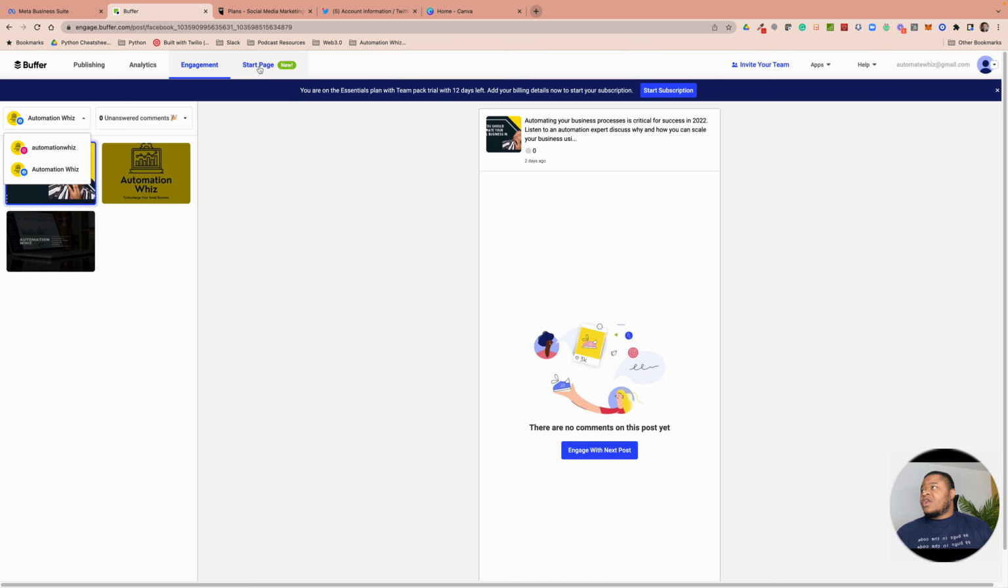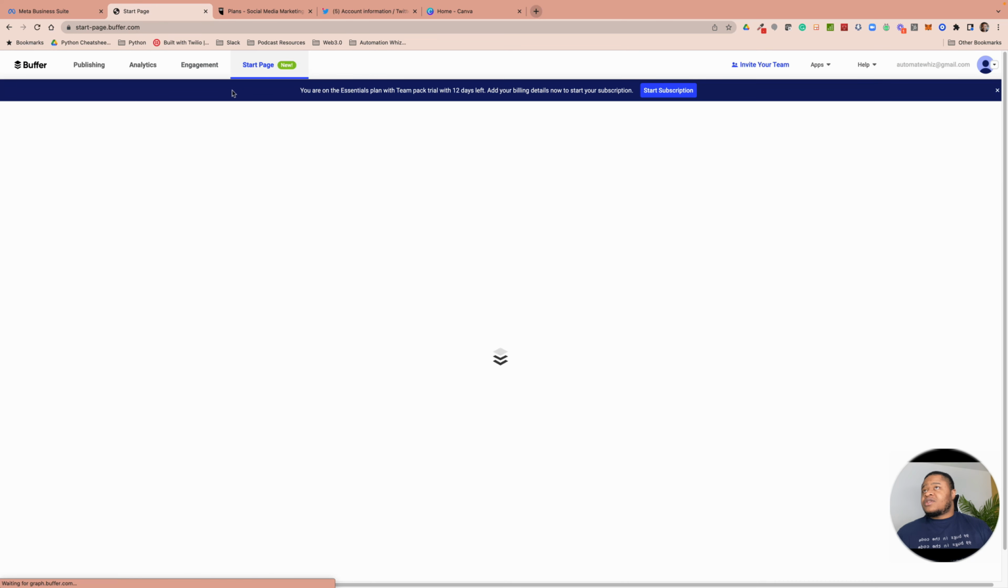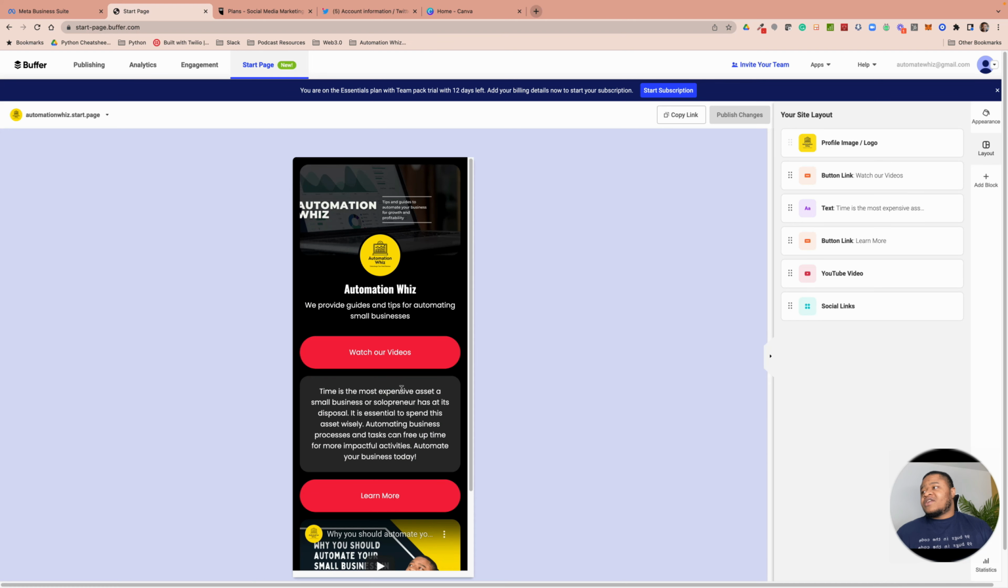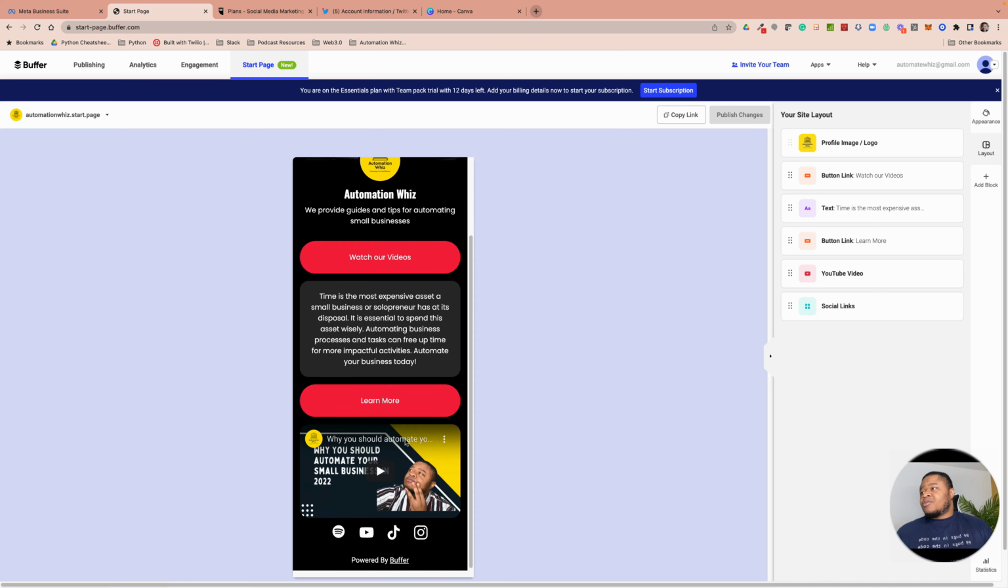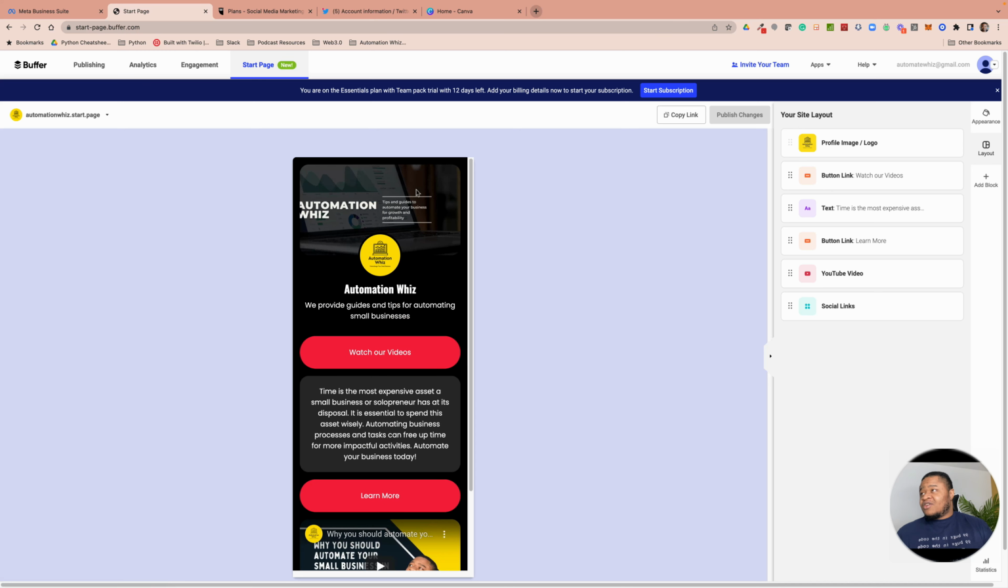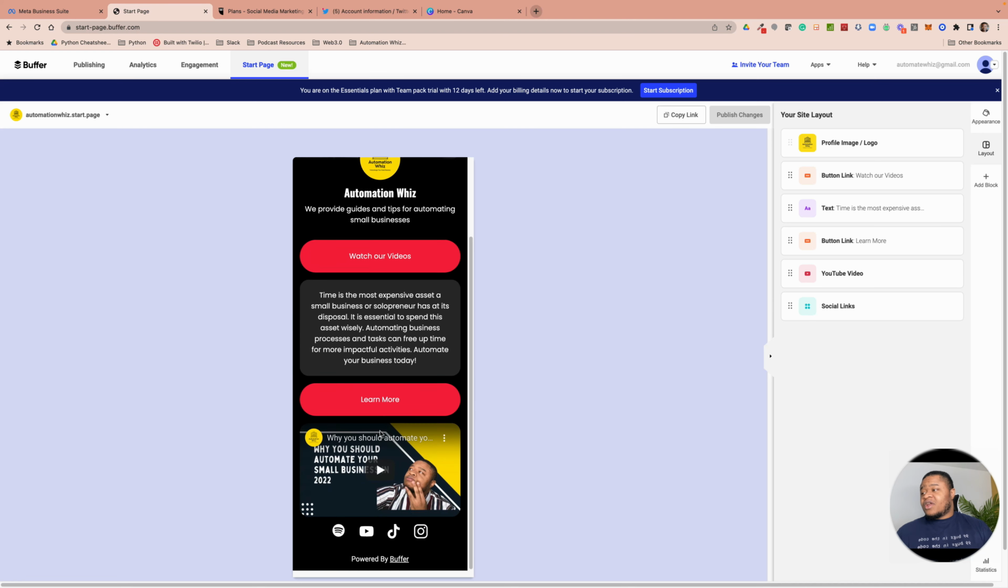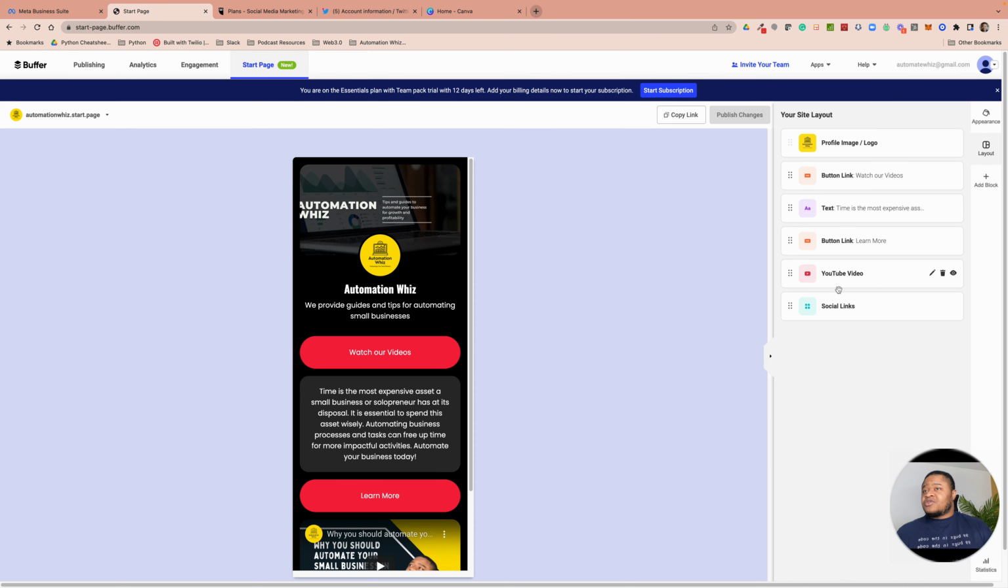Okay, the other thing that Buffer brings to the table is this start page. If you want to create a quick landing page to promote your business, maybe you don't have a website yet, or even if you have a website, you just want a quick landing page to direct people to your website or your content, you can use Buffer to do this. It's going to allow you to create something of this nature. As an example, you can see this layout I have here.